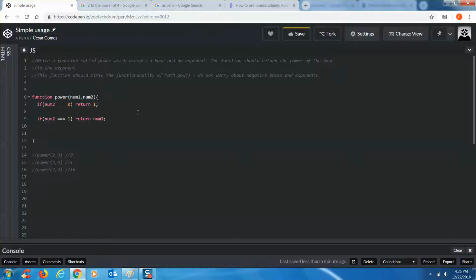So in order for this function to successfully satisfy this if statement, num2 needs to be decreased. So we want num2 to be decreased every time this function calls itself, and that is what these two little minus signs do. They subtract num2 by 1.